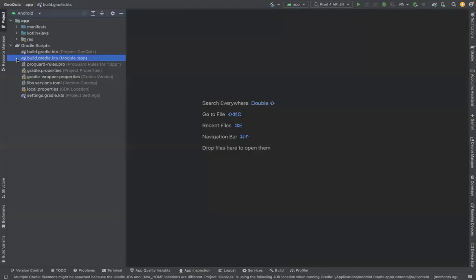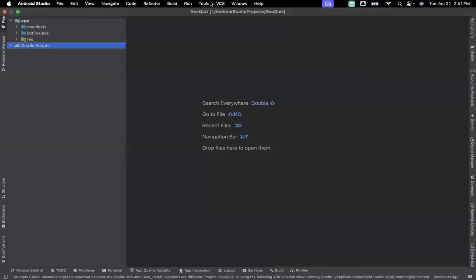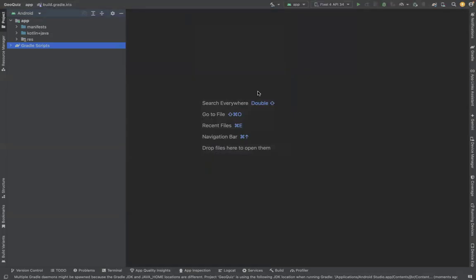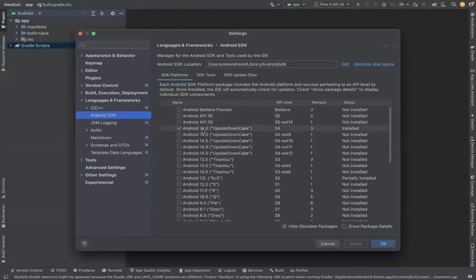And then let me talk about a couple of settings, right? You go to Tools, you go to SDK Manager. This is important: you need the SDK for Android 14 Upside Down Cake, API 34, revision 3. This is installed. If it's not installed, it can be installed here, and then you can select this and press OK.